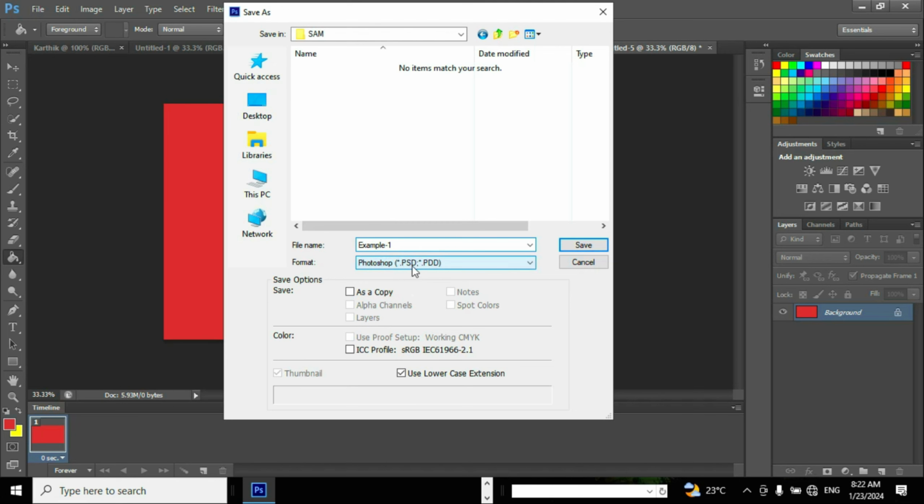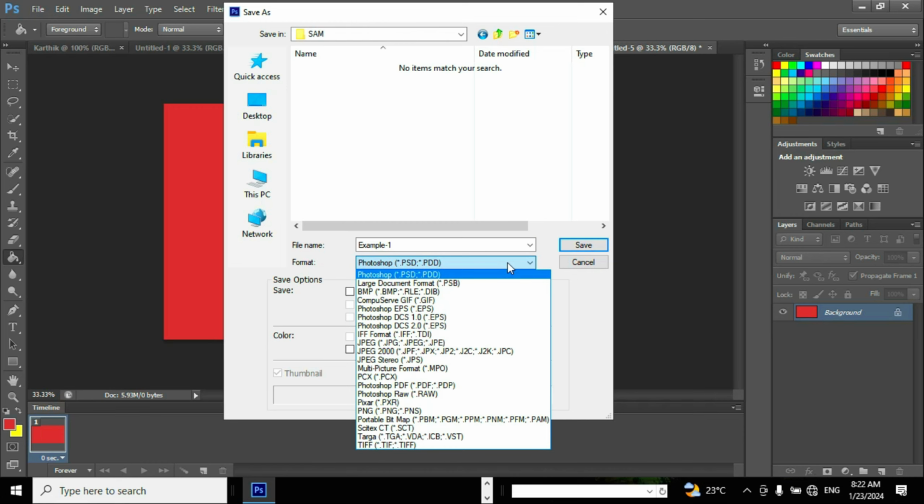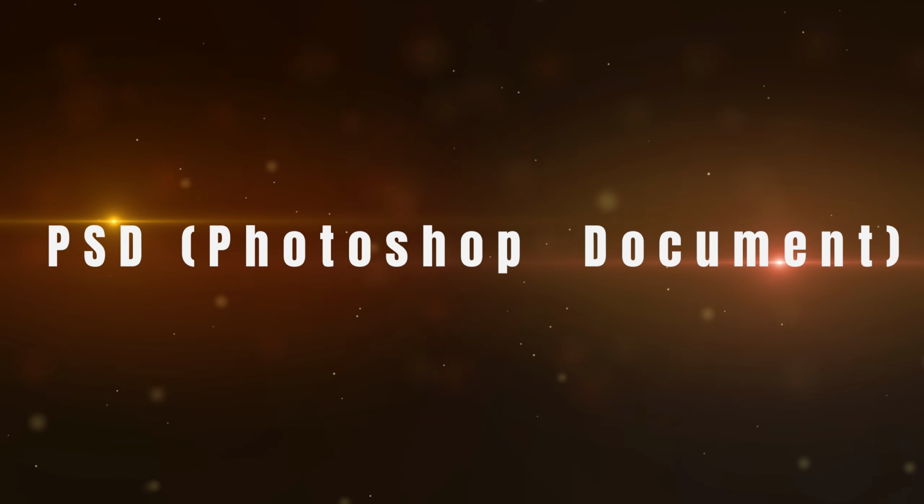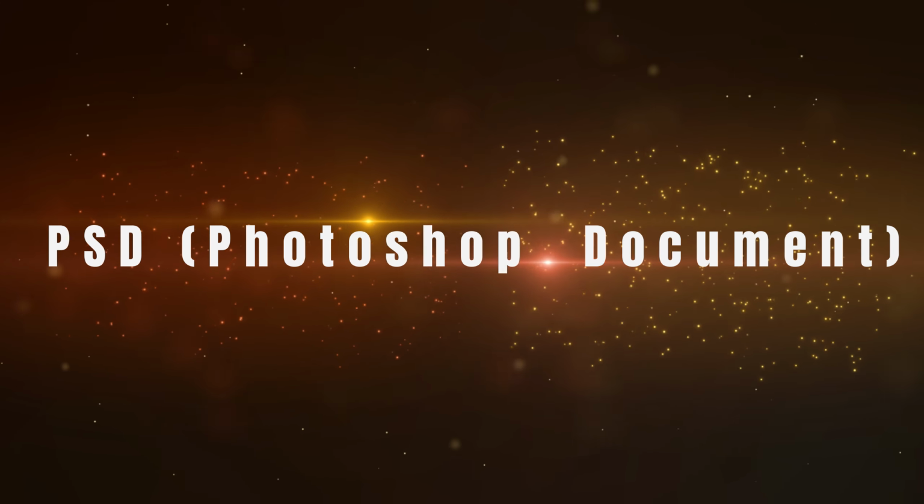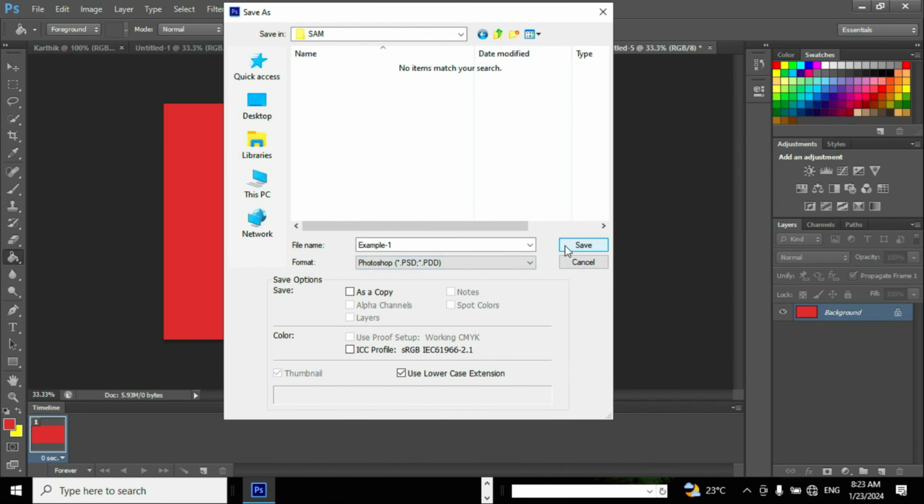Photoshop offers plenty of file formats. We can choose a file format based on our requirement and need. PSD files are the native file format of Adobe Photoshop CS6, where PSD stands for Photoshop Document. Click the option Save in order to save the document.